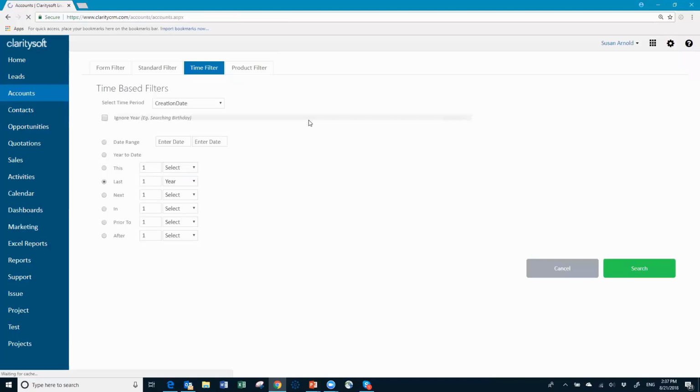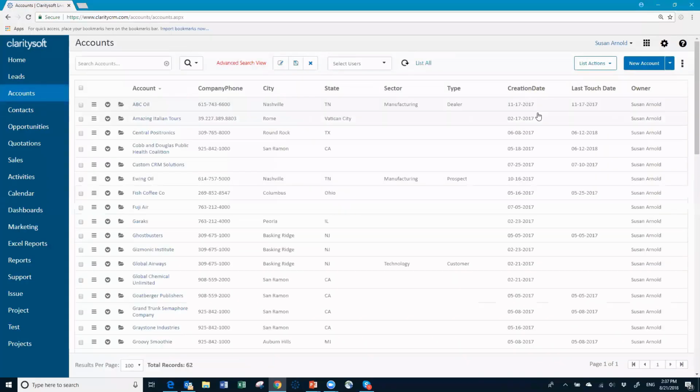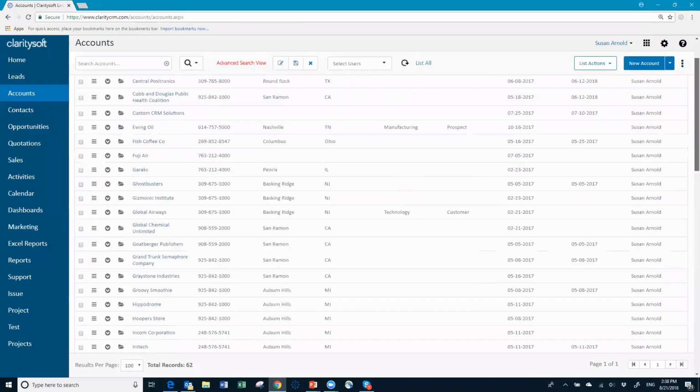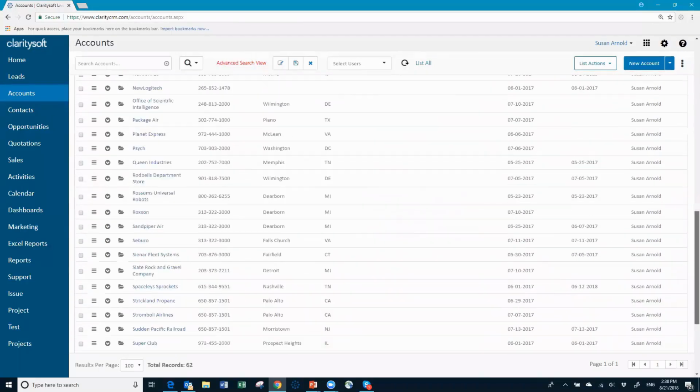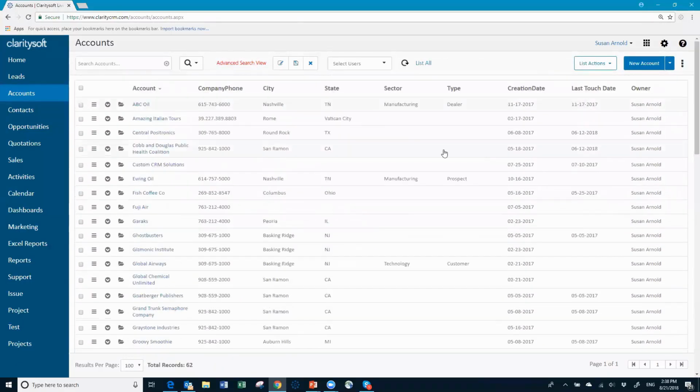And because I already brought up that creation date field, this is why you want to do that. I can see that, yes, there's a whole bunch of them that were created last year. In fact, 62 were created last year in 2017. So I can see all 62 of them on my screen. So that's a way to search using a time filter. Okay. Your last touch date could be used for that. And again, it always brings up this, so you could save this if you wanted.